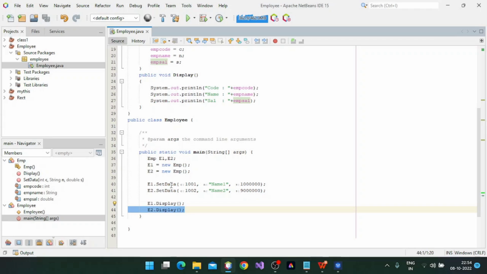At this particular point, the employee code, employee name, and employee salary belong to e2. So whichever object is calling, that object's employee code, employee name, and employee salary are available to you like this. So if I am calling a function with one of the objects, that object's values are available to us within the function.